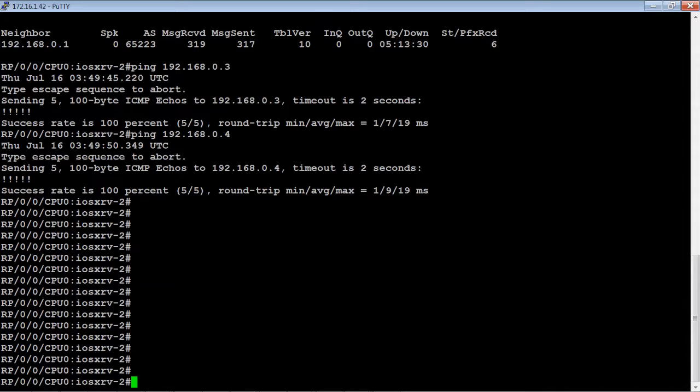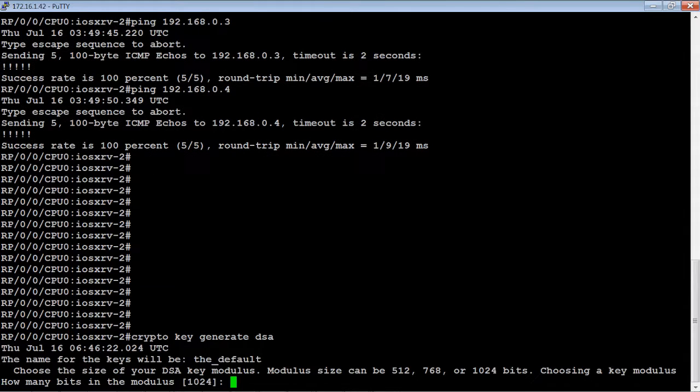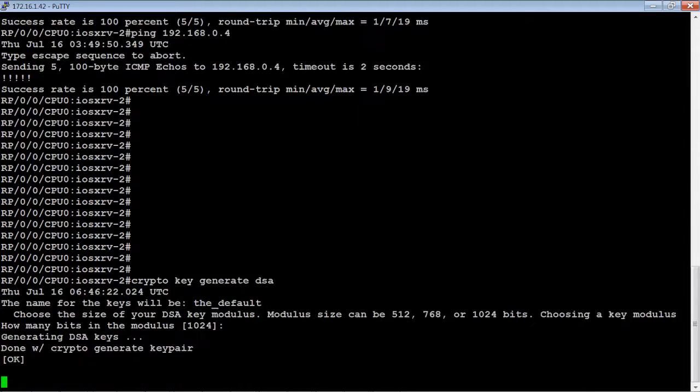So first, let's go ahead and get the routers ready to connect. One of the things we need to do is generate an encryption key on the routers, RSA or DSA. We're logged on to router 2. We're just going to tell it that we want to generate a crypto key. So crypto key generate. Let's just use DSA. It'll ask you for what size you want the modulus. I'll just take the default, which is 1024. No big deal.